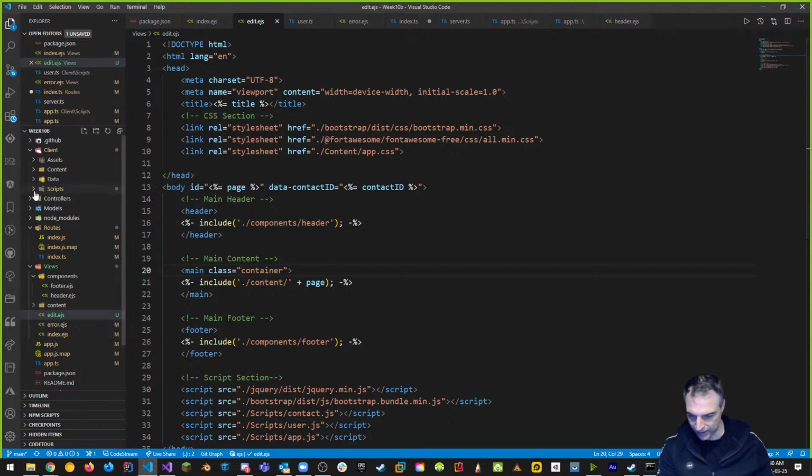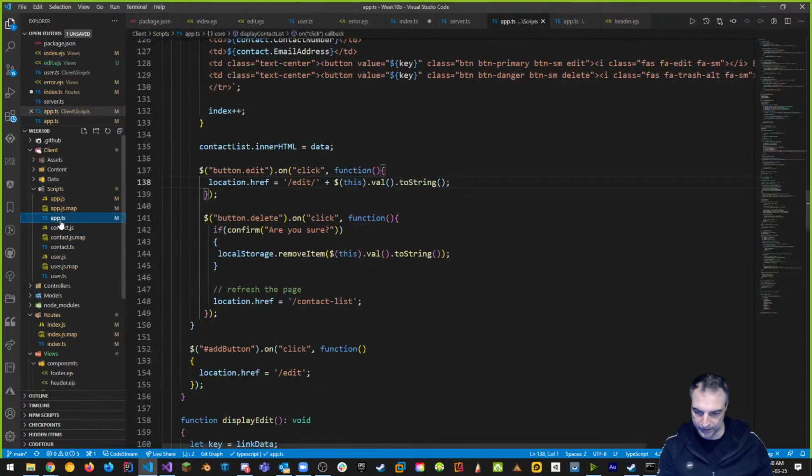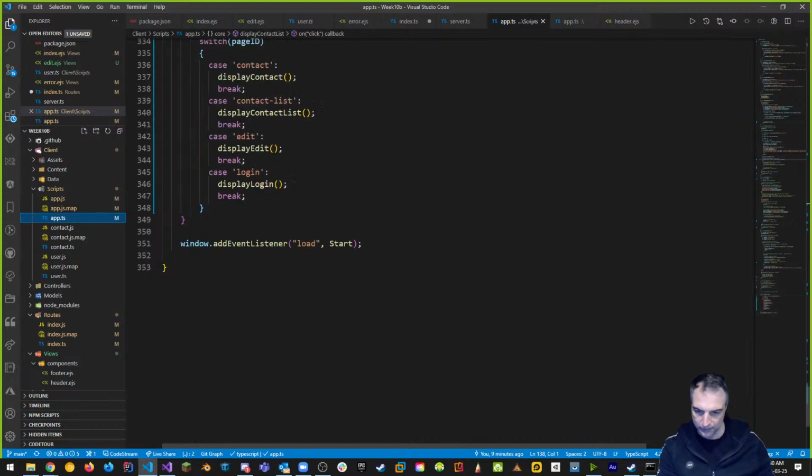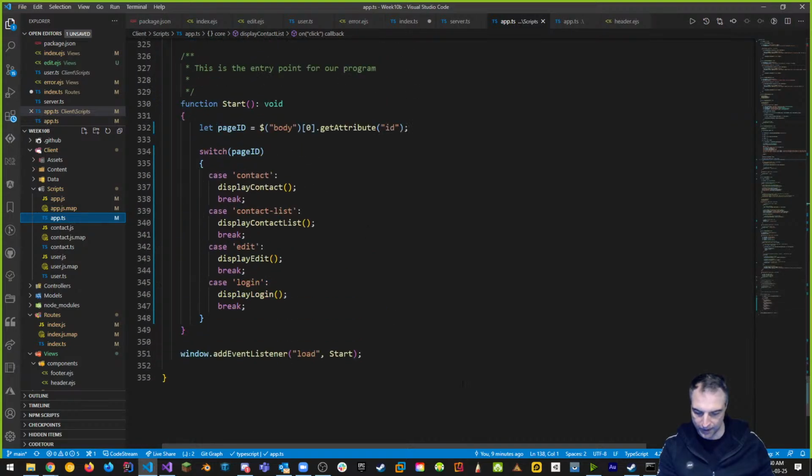But on the JavaScript side, on the front end, when I go to my app.ts and I'm swimming down here, what I want to do is detect if there's that data attribute, right? So I go to my edit page.